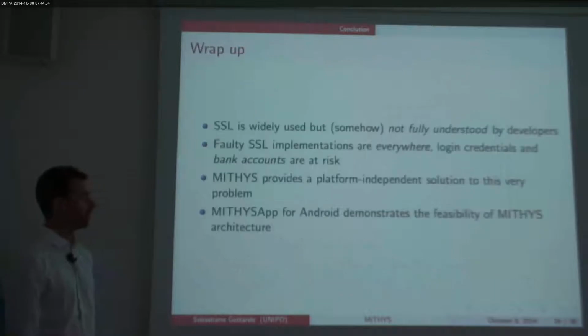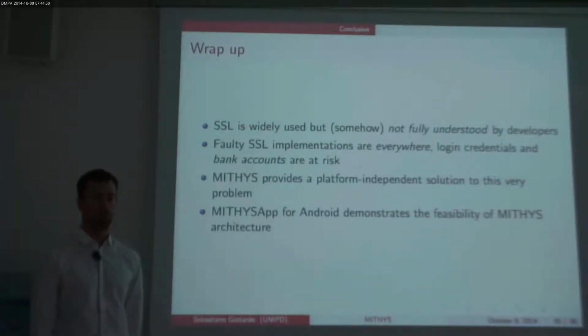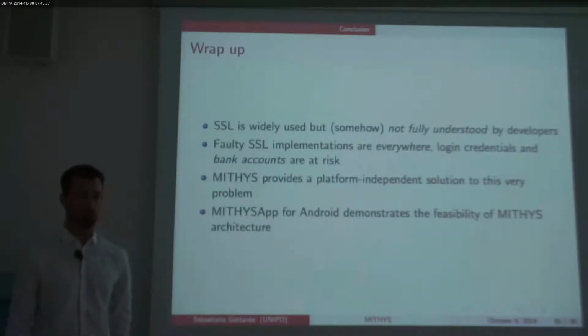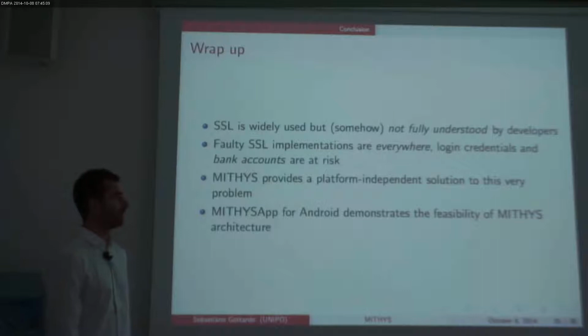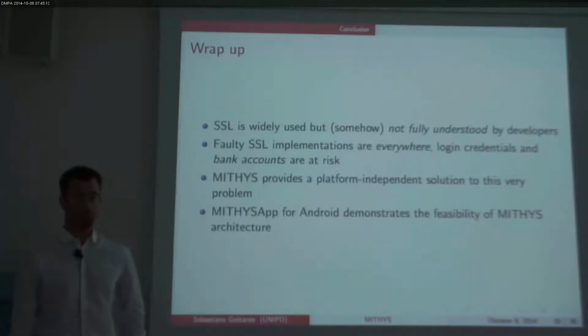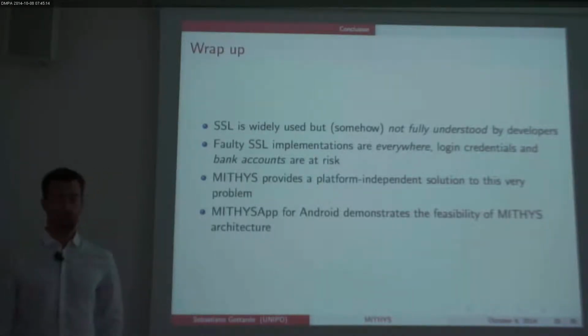Okay, to wrap up, SSL is a widely used protocol, but not always understood by developers who, due to misleading APIs or confusing documentation, or just because they don't want to bother with security topics, don't fully understand it. And this means that faulty SSL implementations are everywhere and are endangering the user's data. But thanks to MITHYS, we offer a solution to this problem.